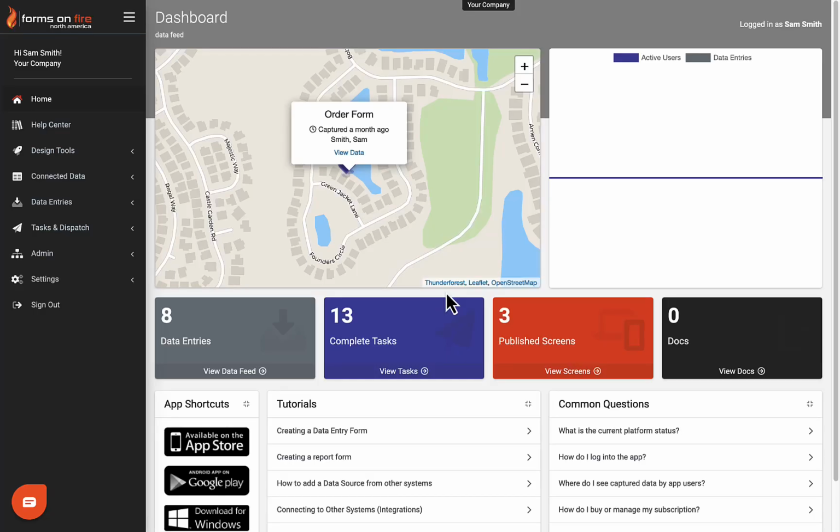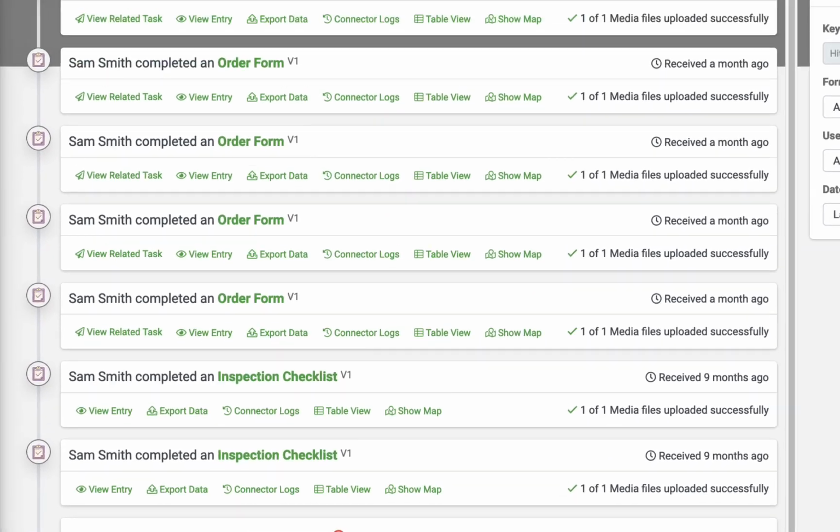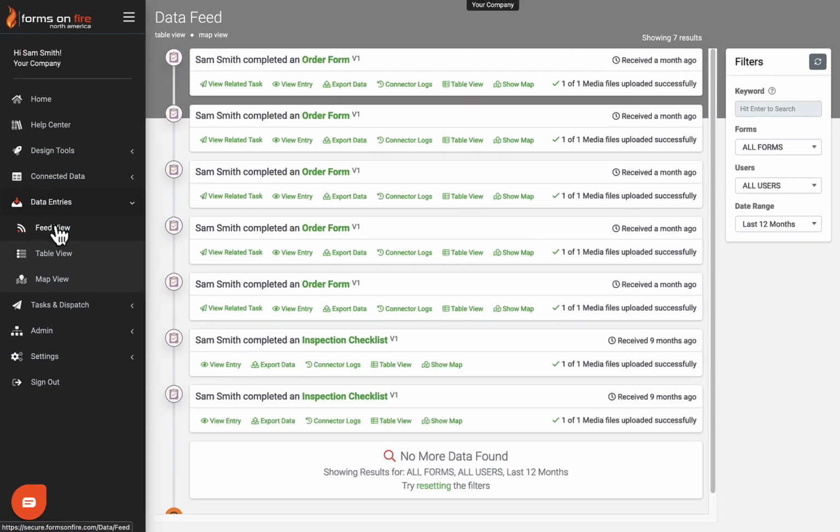Form submissions are stored in the Data Entries area of the web portal. 3 views are provided to present the data in different ways. Feed view displays all incoming submissions, with the latest at the top. By default, all screens and users are shown.